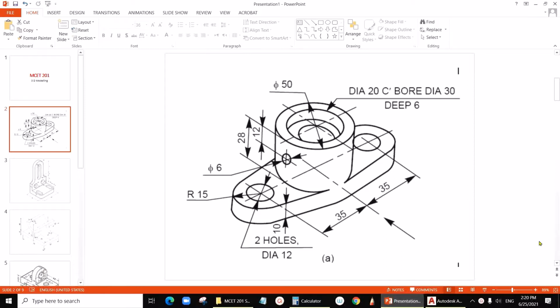Okay students, now we want to create the 3D modeling of this object. First let's understand the dimensions here. We have this outer circle radius of 15 on both sides. The center distance between them is 35.